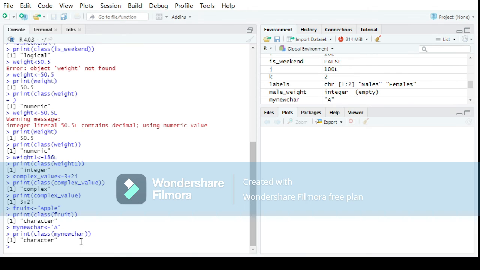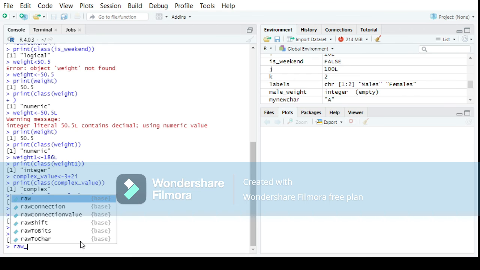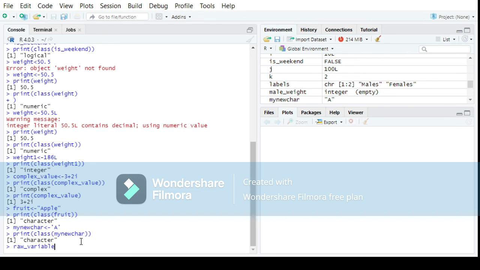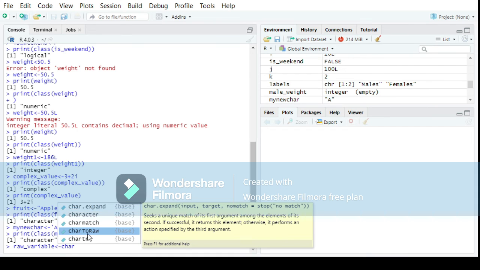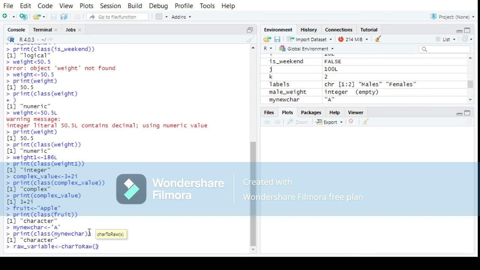Next data type we have is raw data type. So raw data type will specify the values as the raw bytes, right? So if you want to convert data types from character to raw data type, or you want to do the opposite, then you will be using two functions, char to raw or raw to char. For example, we have a variable, raw variable here, in which we are using the function character to raw value. That means I'll be giving the string value as an input, and the char to raw function will convert it into the byte form, right?